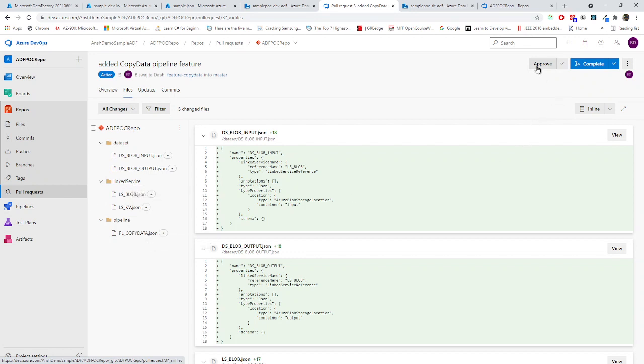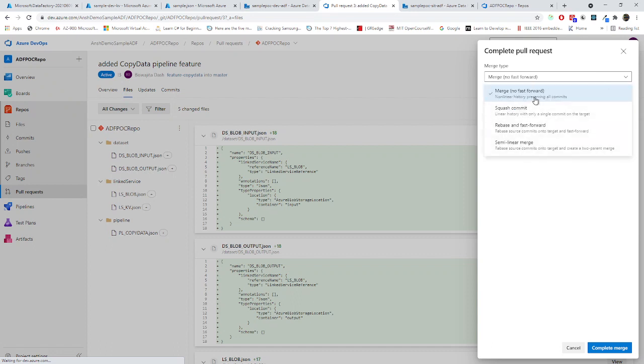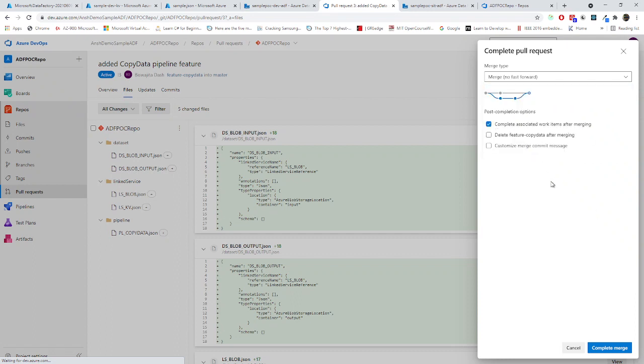Now I'm just approving it. Now I'm just creating the complete. Okay, so there are three things. You can see over here, there are three things. One is complete associate works after merging. So this is only going to merge something over here. Now you can choose what kind of merge. So I'm choosing normal merge right now.